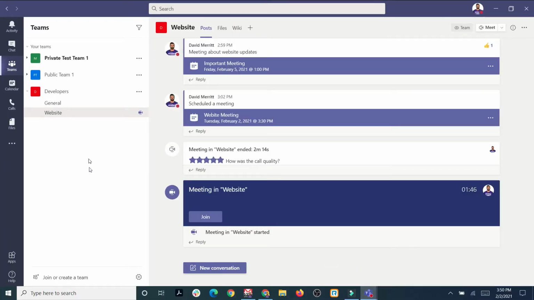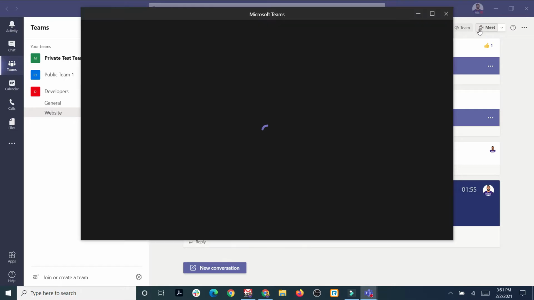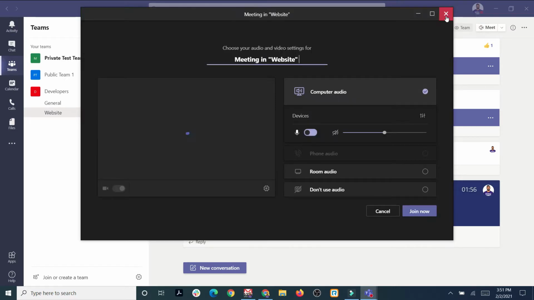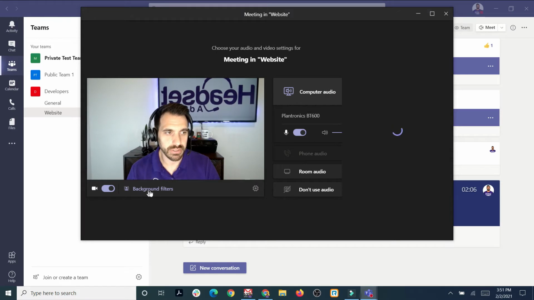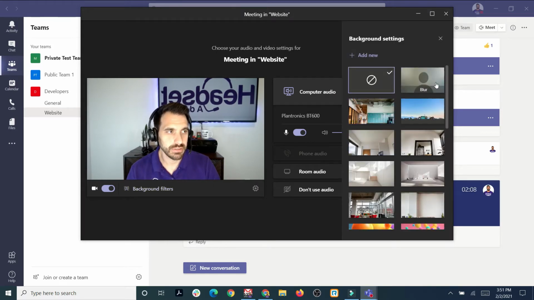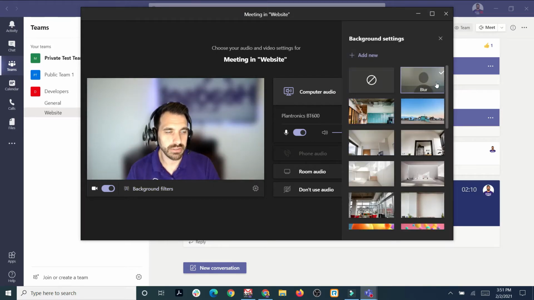Okay, so you have your Microsoft Teams here on the left-hand side of your screen. Click this Meet button over here on the right. Okay. Now you can choose your audio settings. Let me choose a background filter just for fun. I can choose a blurry background so you can't see that. Or I can maybe pretend I'm in another office here.